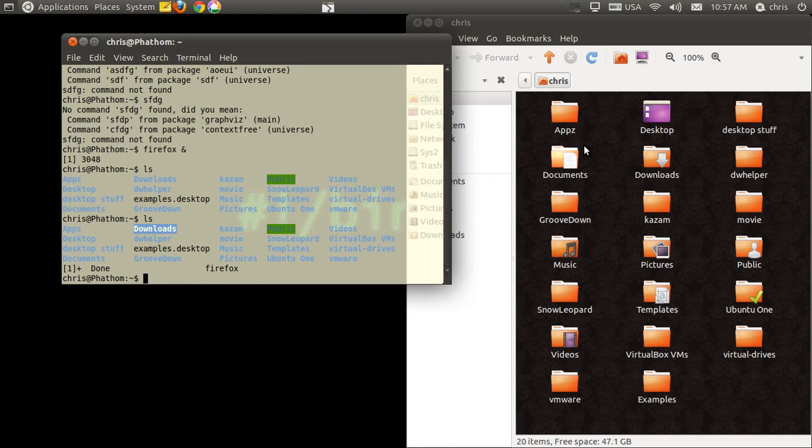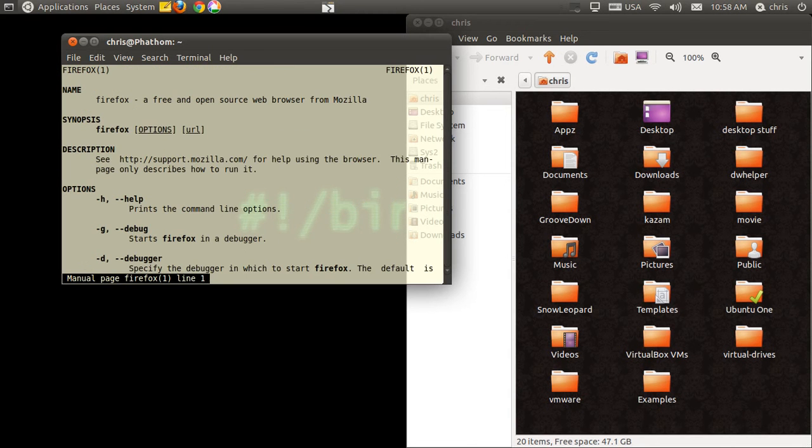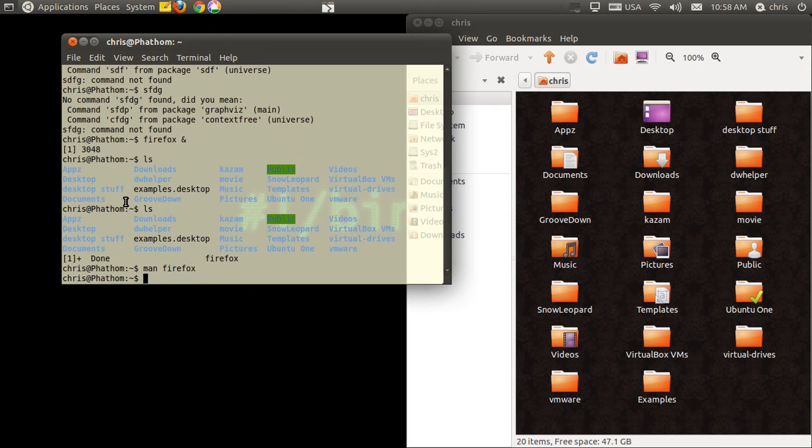We have the downloads, wherever that is, right there. We have Kazam, on and on and on. And I'll show you how to navigate with the terminal as well. The terminal is very flexible. Firefox has multiple commands inside itself. Let's see if we have a man page for it. There we are. So what I did just now is man firefox, which is manual.